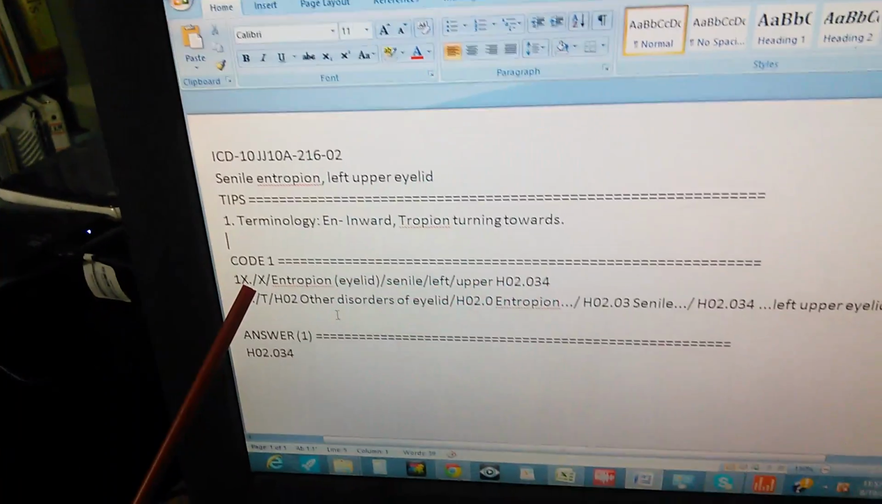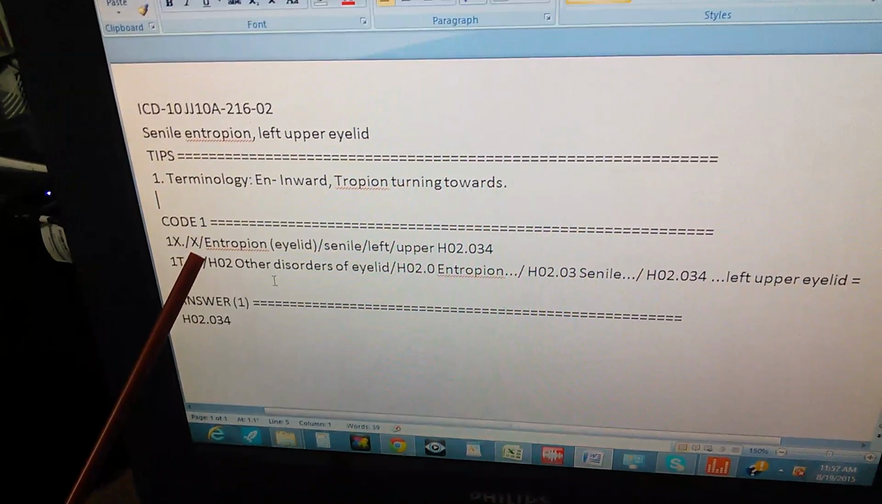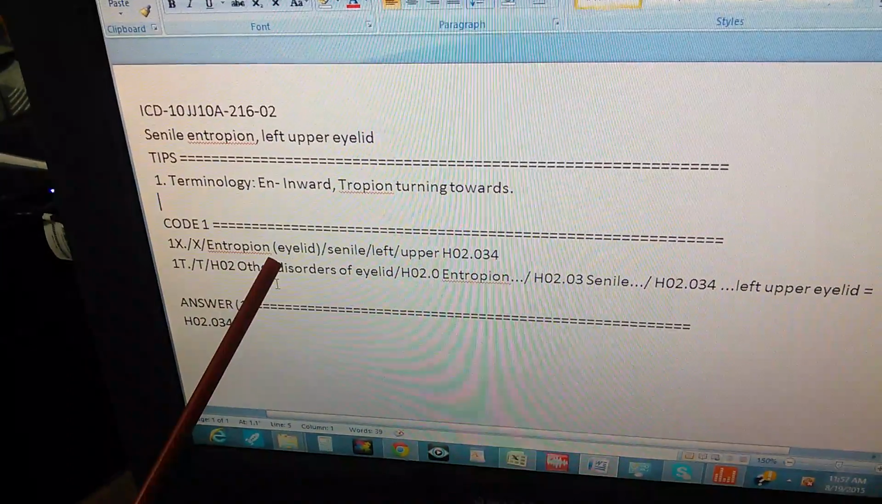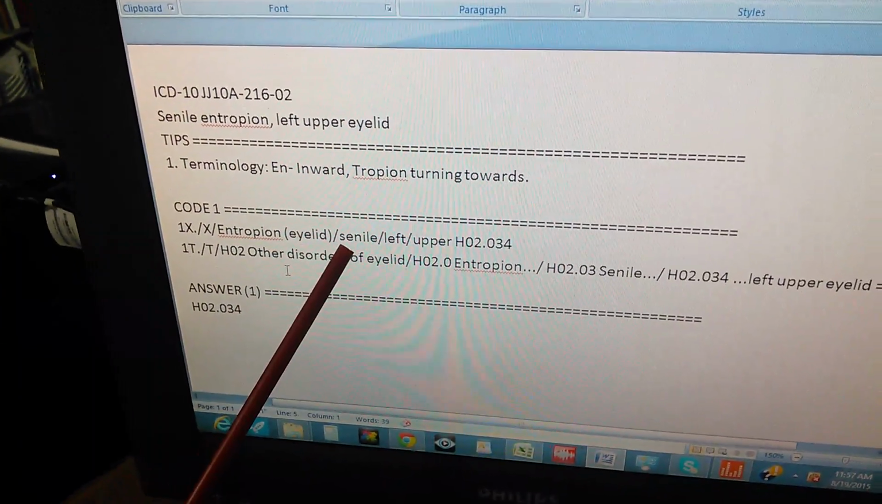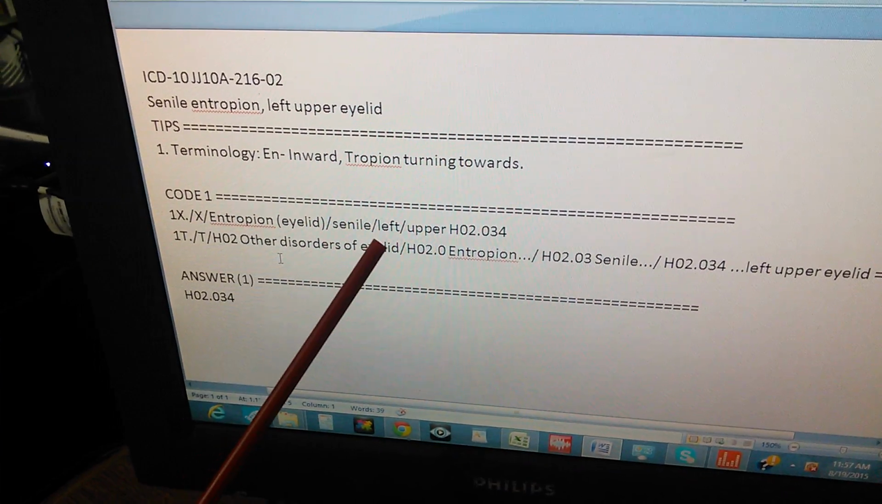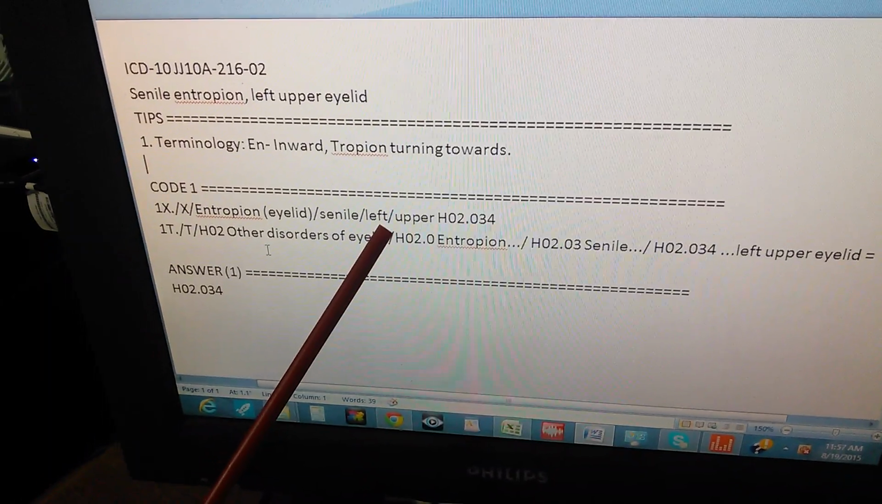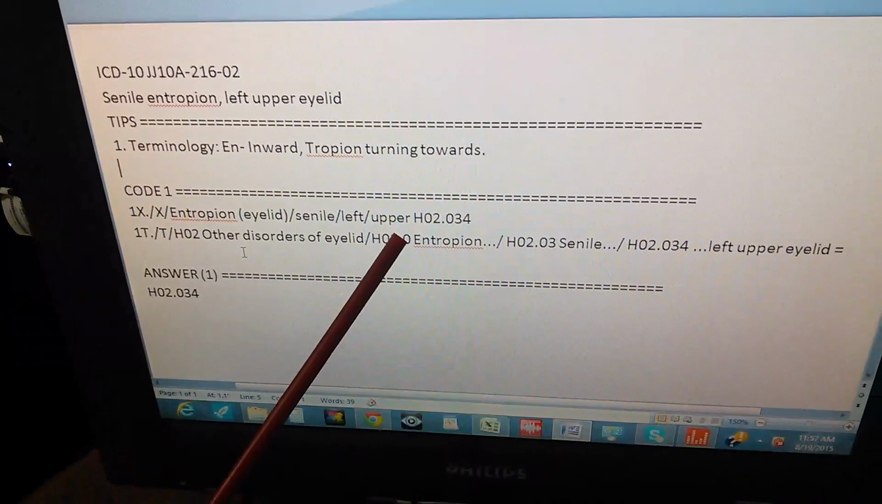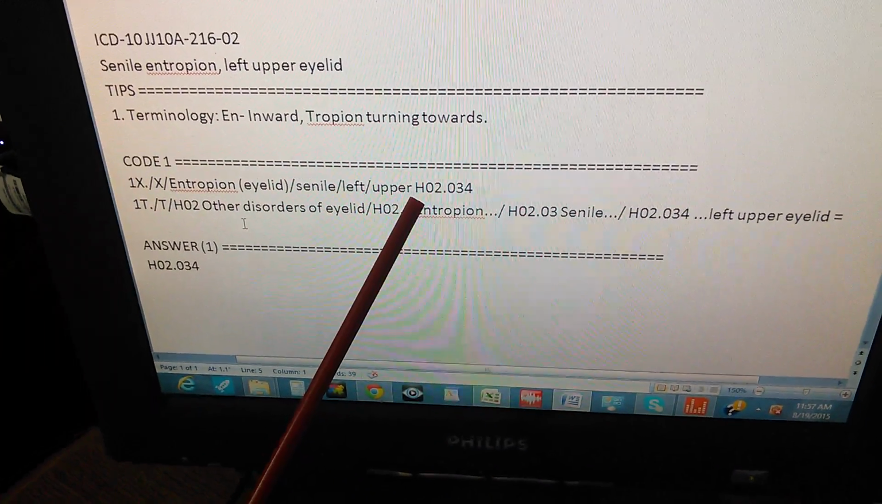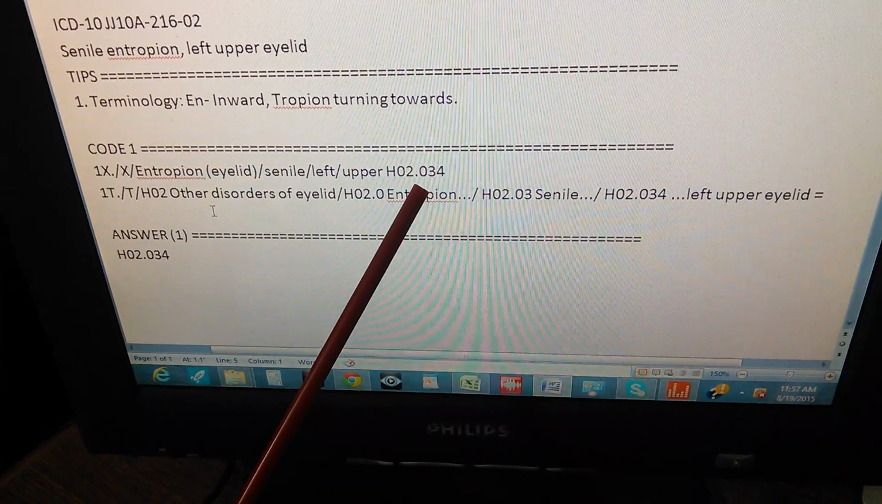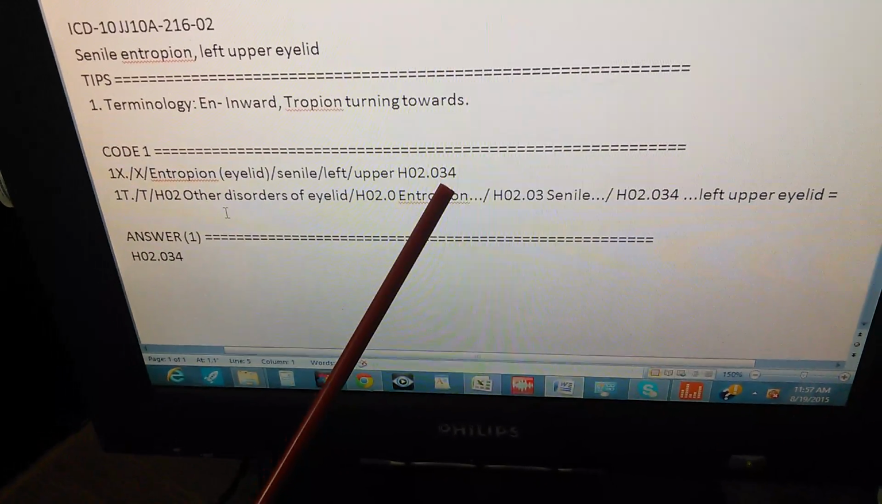Okay. You go to index, right? Then you go to entropion. Entropion. Eyelid. In parentheses you find eyelid. And then you go to senile. And then left. Then the next upper. Then you get to that answer. Well, to get this code first: H02.034. Okay. Why don't we do that now?